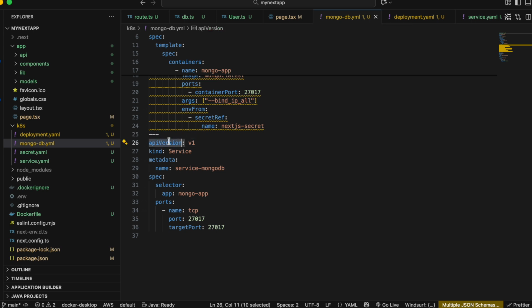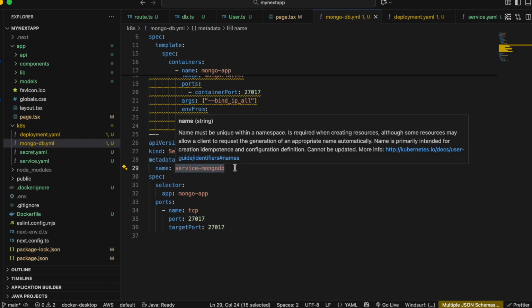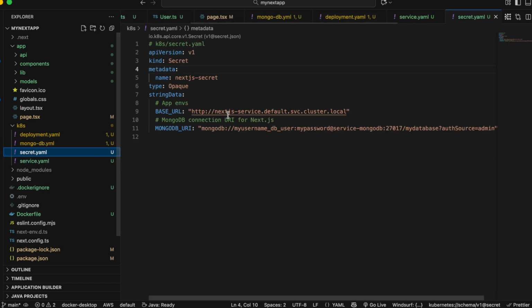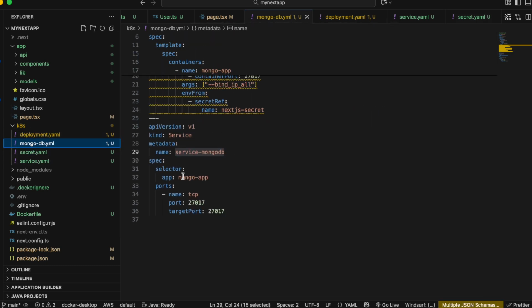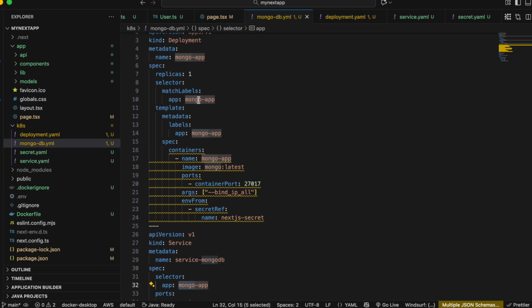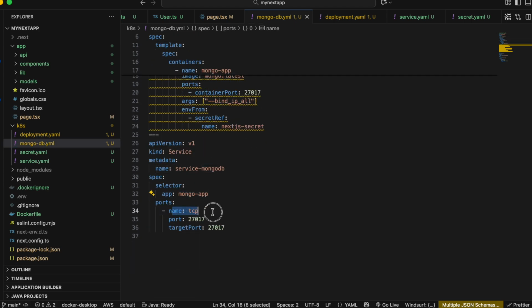Okay, then here is the API version, kind, metadata name. Here you can see the same name whatever you have written is referenced inside the secret.yaml. So be very careful with this. Let's come back over here, and here selector app is mongo app, because that's what I have written over here, and name is TCP, and here we are exposing the port and target port. Okay, so this is done.